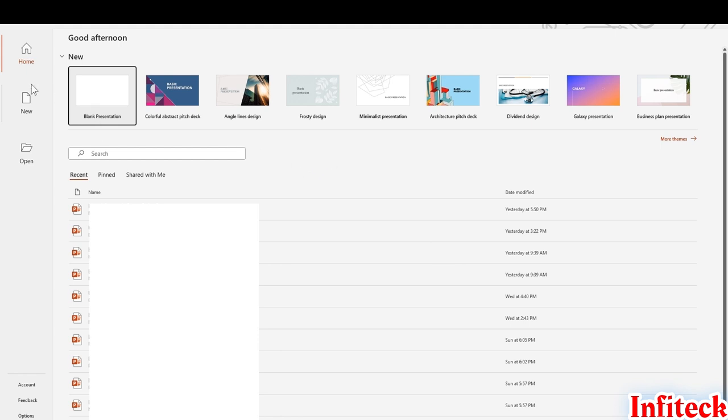Take a look at the top. You'll notice three main buttons: Home, New, and Open. These buttons are pretty handy because they let you do a few important things. With them, you can find presentations you've made before, open up files you've already worked on, or even start with a ready-made template. And of course, you can start a brand new presentation from scratch.